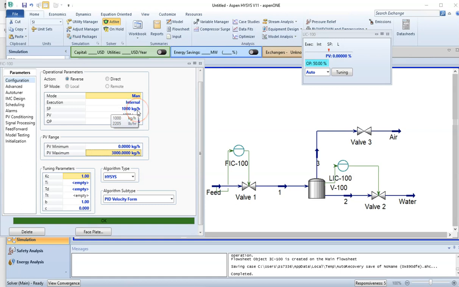If you wish to change this, you need to change the flow rate of your feed, because this was 1000 kilogram per hour flow rate. That's what we provided when we were defining our feed here. But again, you can change it from the feed, and once you provide the minimum and maximum range, it will automatically set that as your set point.